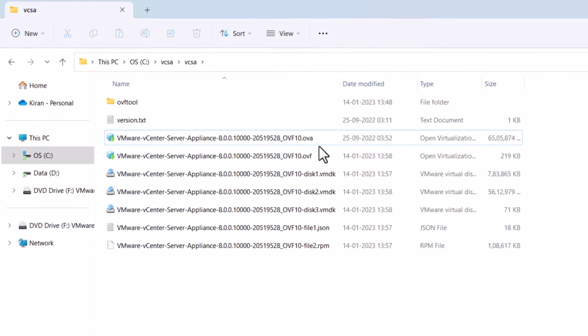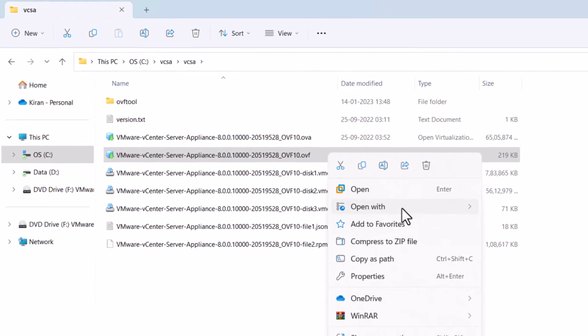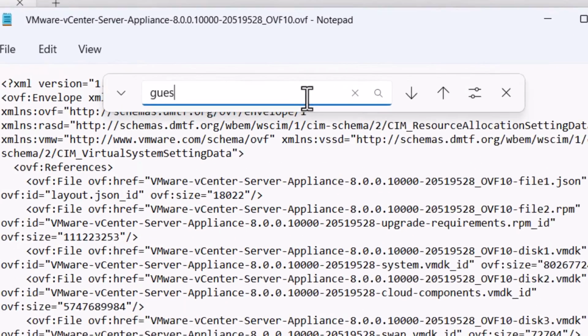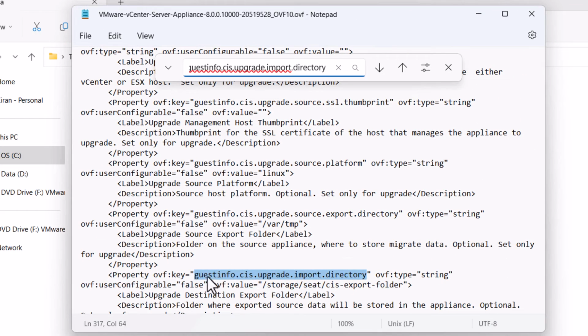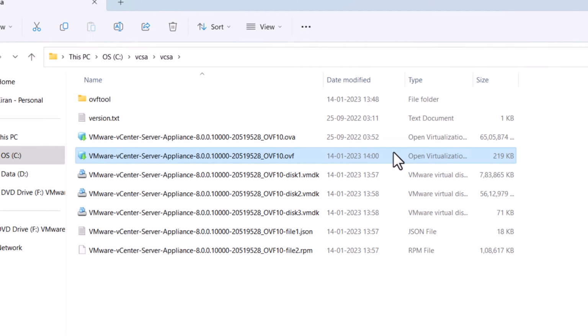Next, I'm going to edit the .ovf file by opening it in Notepad. I will click Edit and click on Find. I'm going to search for guestinfo.cis.upgrade.import.directory. Alright, scroll down a little and you can see it is set to false. So I'm going to change it to true. Okay, so I'm going to click File, save this and close it. Okay, that's all we need to do.